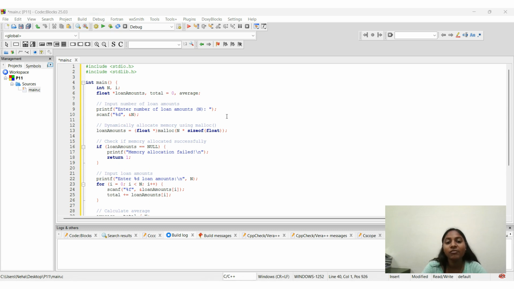Step three, why do we need to use malloc? We use malloc because we don't know beforehand how many loan amounts the user will enter. Dynamic memory helps us create the exact amount of memory which is needed. We also check if malloc has failed. So here we use if loan amount is equal to NULL. If memory is not available, the program stops.